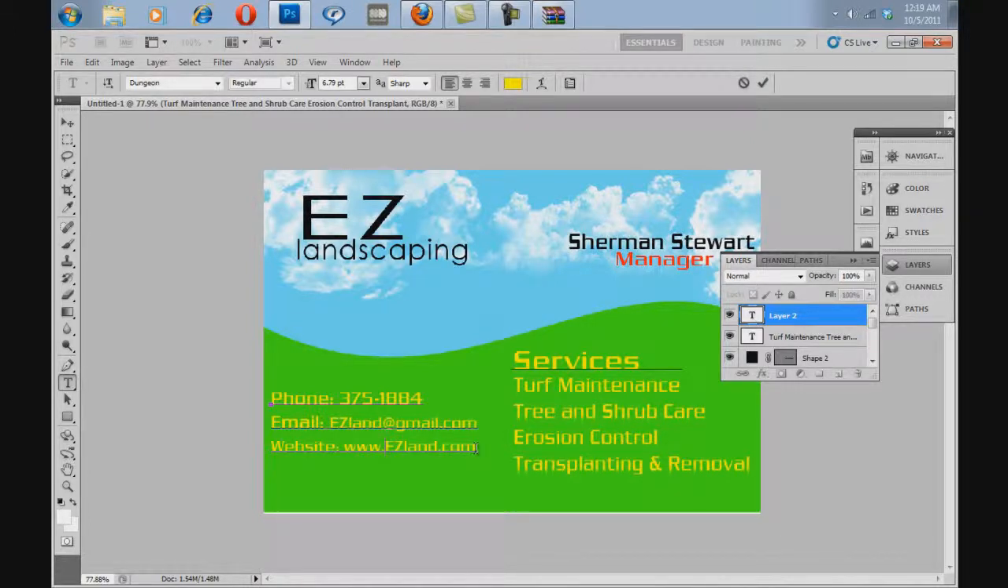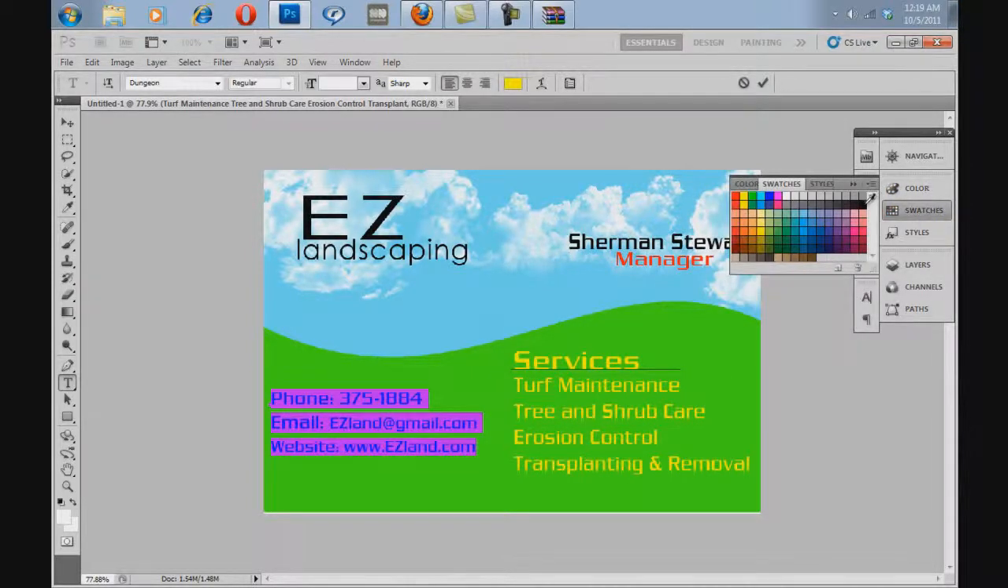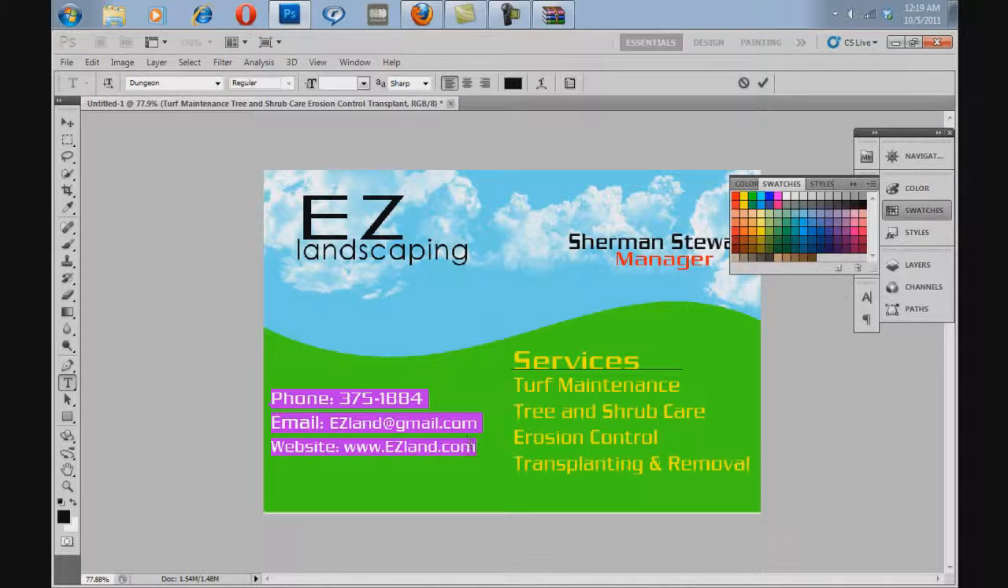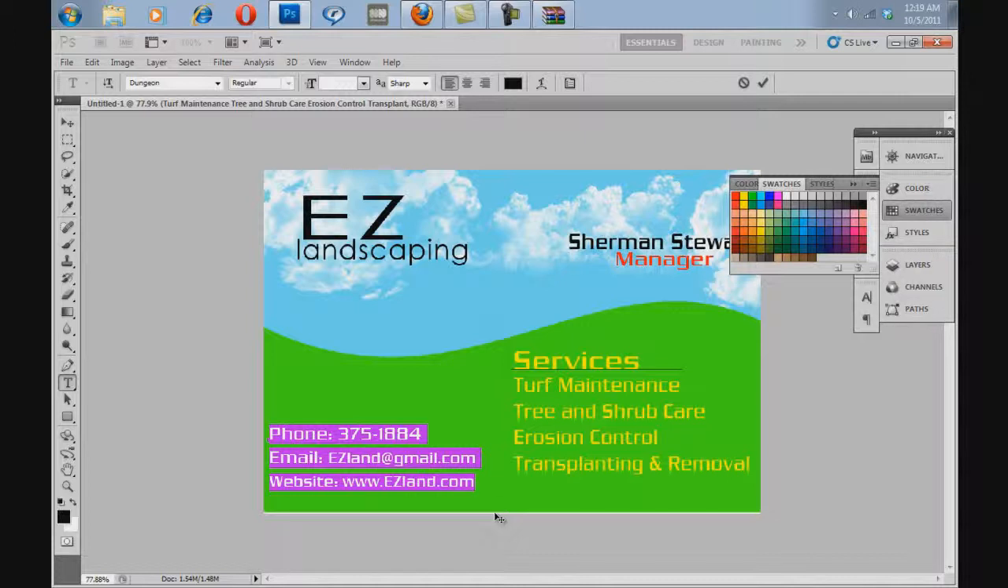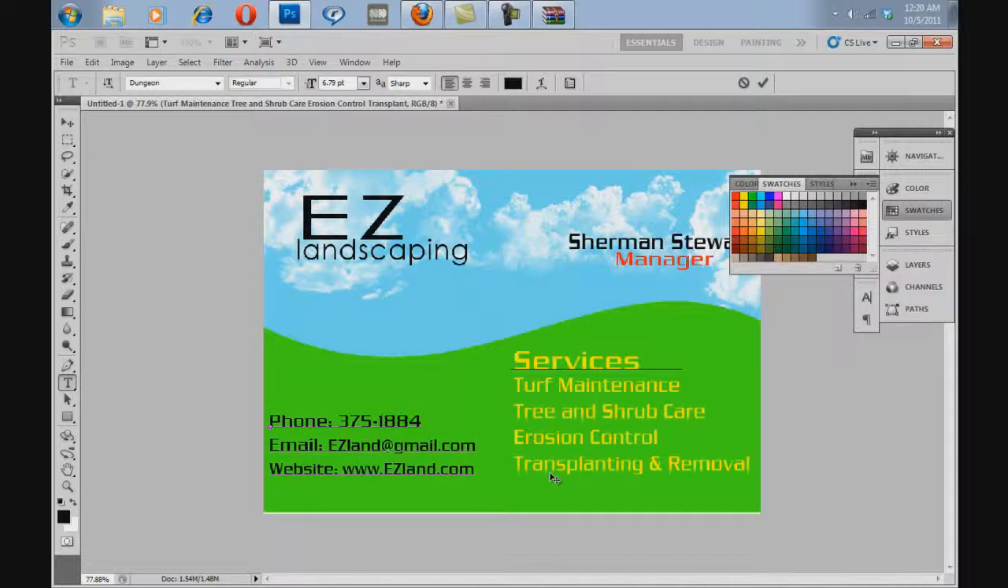So what we're gonna do now is probably make this black so it will stand out, and keep the colors different from each other. We put that down a bit, and voila. Basically that is how you create a very simple business card. You see how simple it is.